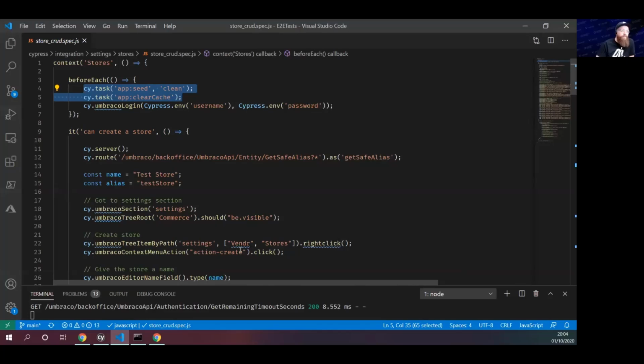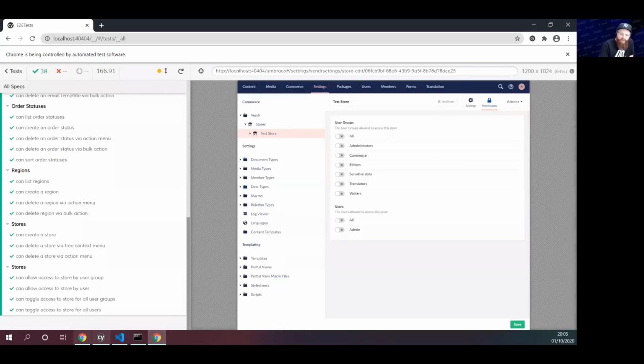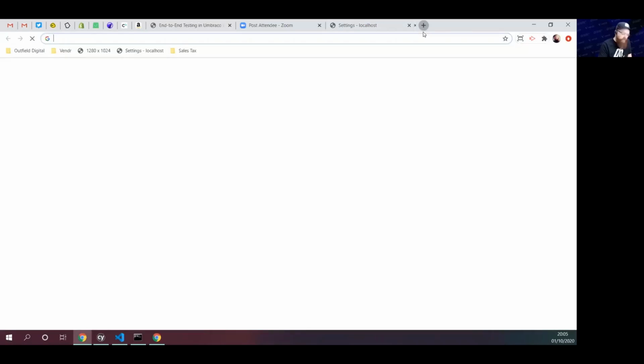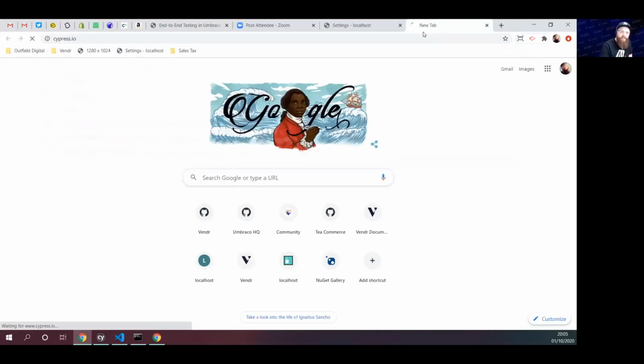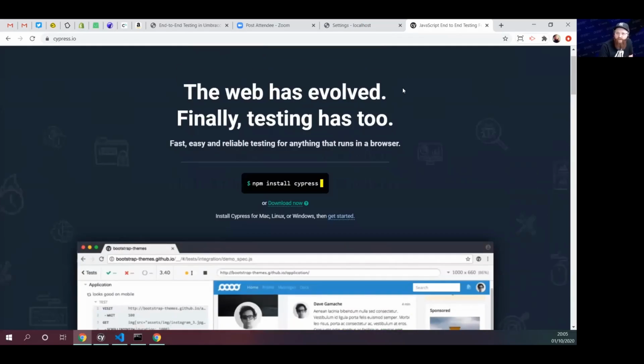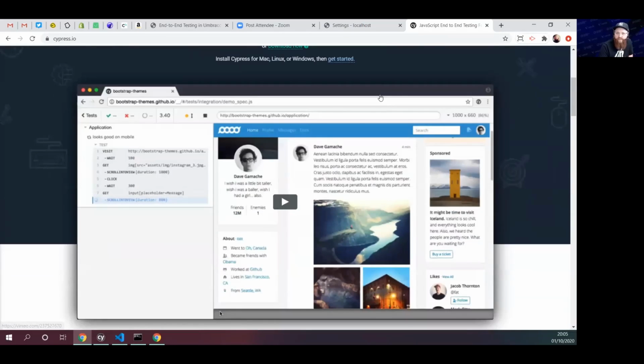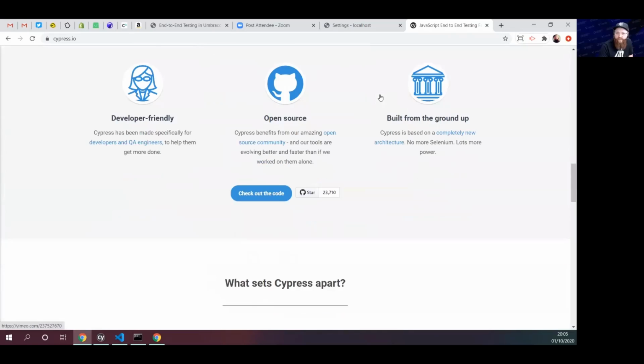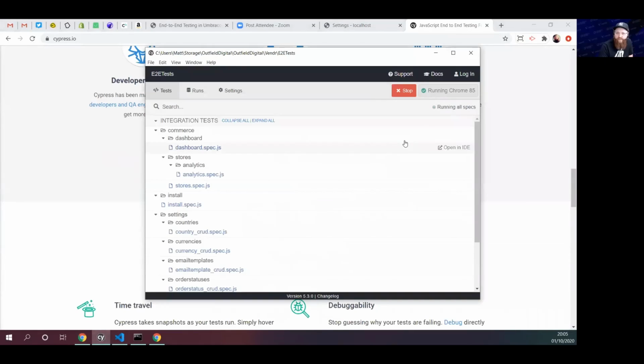So does it have the same browser support that Selenium does? They've got quite a few now. It used to be that it was only Chrome, but I'm pretty sure they just launched Firefox support today? Yeah, I know you can do Firefox and Edge and so on. So they can test in quite a few. Not Safari though. Ah, that's a pain.